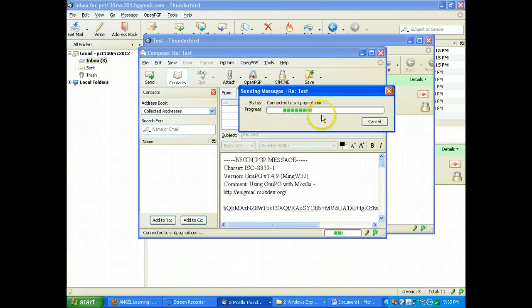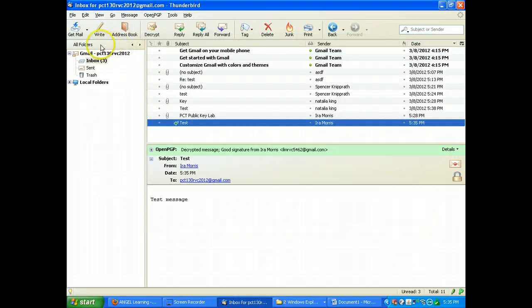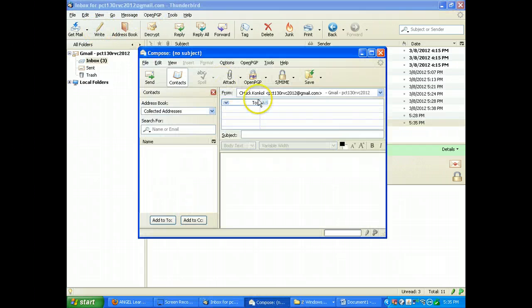Can you use OpenPGP with IMAP? Yes, you can. In fact, it's using IMAP if you set it up. If you use the Gmail setup on the account, it uses IMAP. Okay, that's cool.